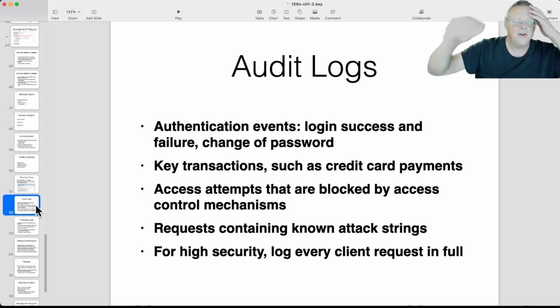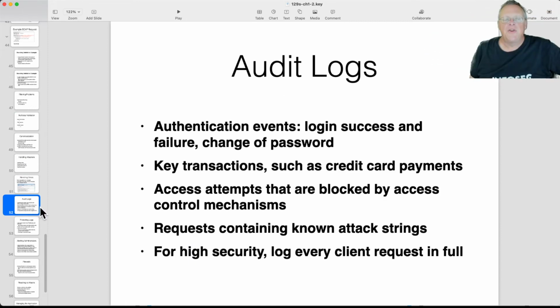Then there's audit logs. You should be logging events on the server. Certainly, most servers will audit failures, like login errors, because they indicate brute force attacks. I mean, it would be nice to log every client request in full, although that's expensive. That will make a big log and use a lot of your server processing time, but it's the way to really find out what's going on. But anyway, you can compromise by doing the high-value activities like credit card payments and so on.